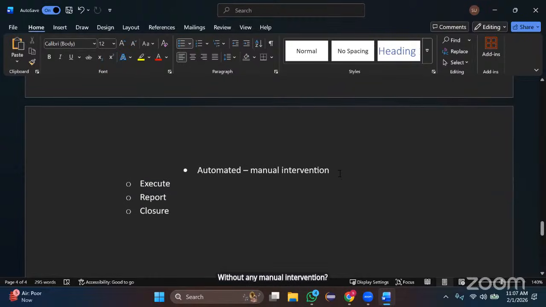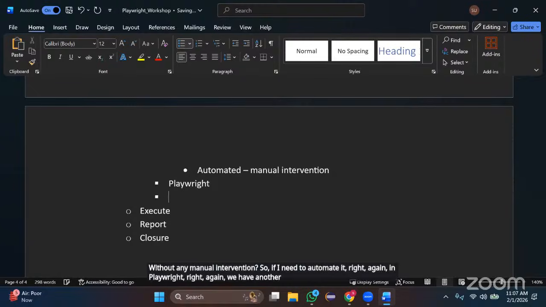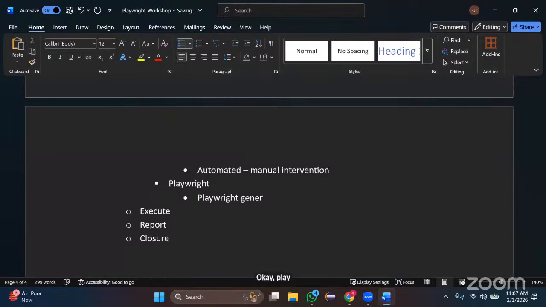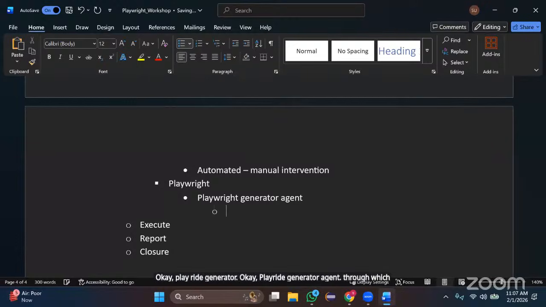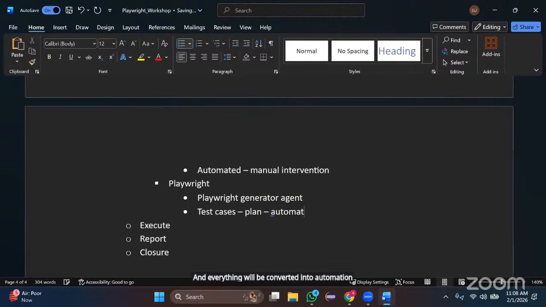If I need to automate it, in Playwright we have another agent called the Playwright generator agent, through which you can automatically convert all the test cases that we got as per the test plan, and everything will be converted into automation scripts without any manual intervention. It will automatically write your automation code as well.